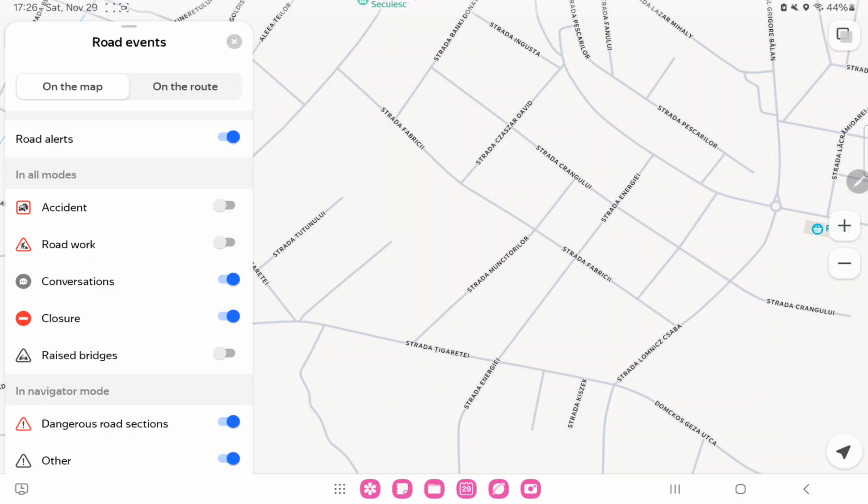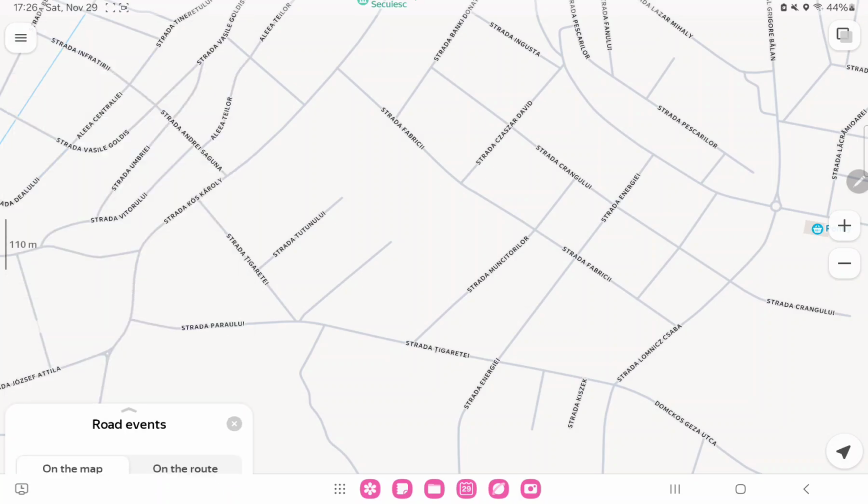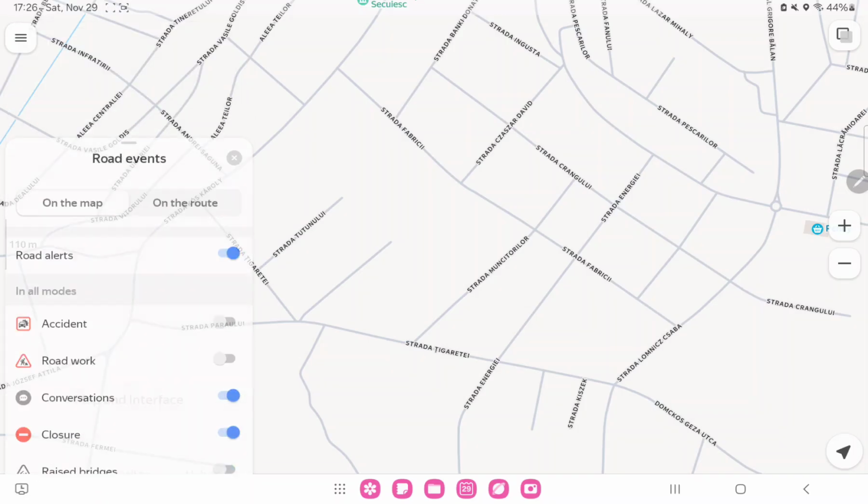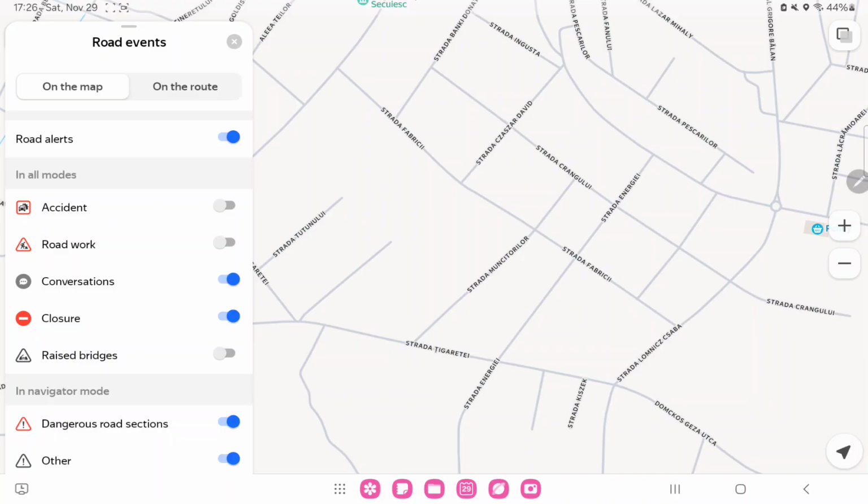Go to that. If you use the alerts function, you can find the different options, and in the all mode section you can find the second button, the road work. Actually I don't use this function, but if you want to turn it on, click the next gray circle, and if it turns blue, this function will be enabled.